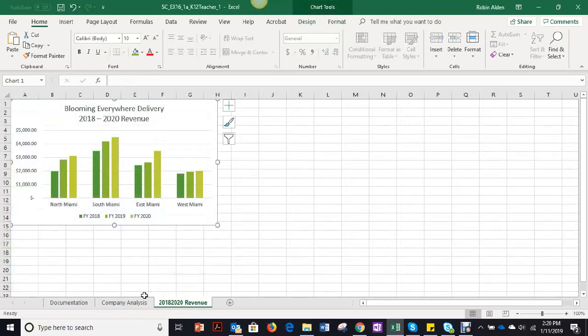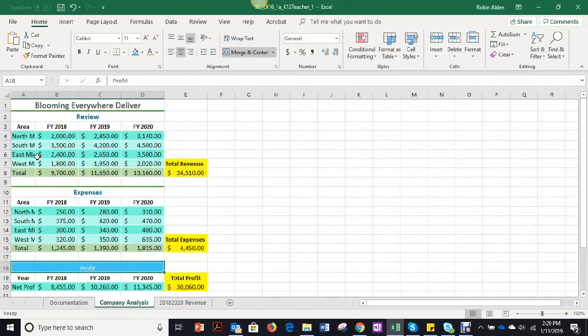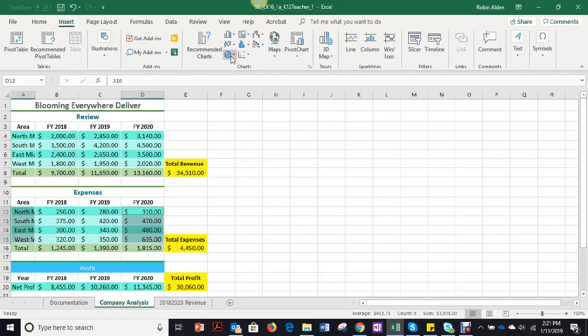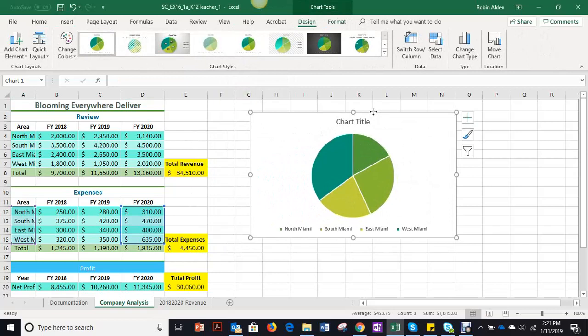All right, let's see what else they want us to do. Select the non-adjacent range A12 to A15. So go back to company analysis, A12 to A15, and then do control, and we want to do D12 to D15. So I have both of those selected, and I use the Control left mouse key. And I want to create a pie chart. So Insert, Chart, Pie. And there it is. And then we can move it around. Very cool, isn't it?